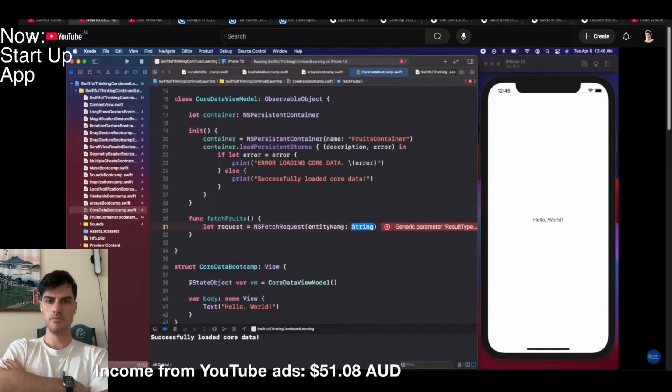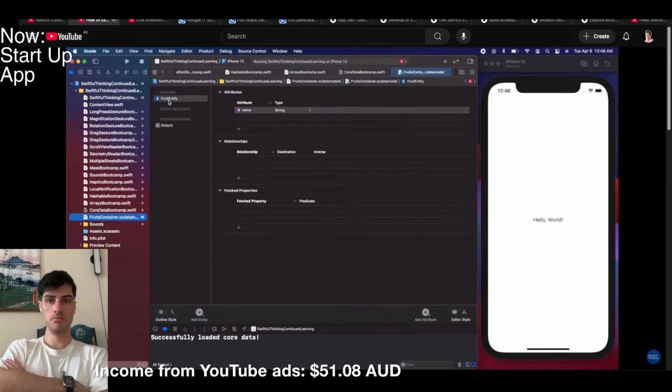And the entity name needs to be exactly what we set up in our container. So if I open the container, my entity name is FruitEntity. So make sure you're doing this exactly as well. Make sure it's exactly letter for letter, and it might even be case sensitive.